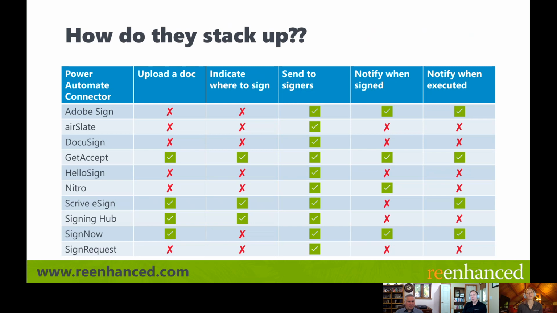And I guess the way we came up with this was just trying to figure out how companies would use this. And we've had requests from people who want to upload their own doc and then use that in a signature. Some of these were built with the idea of, well, let's just send something that's already prepared.